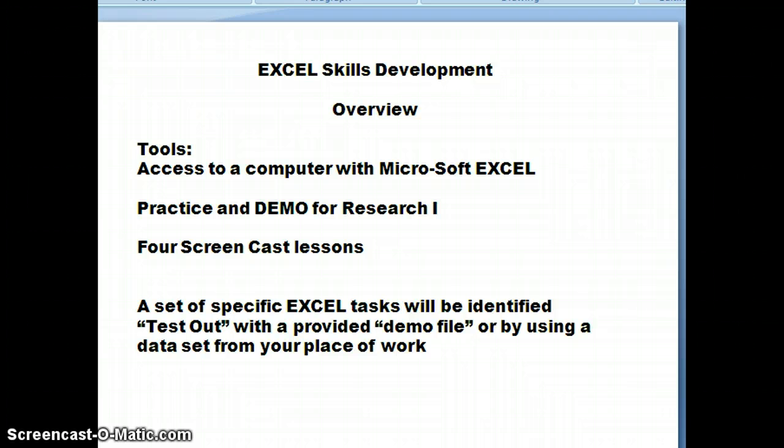They'll be pretty clear when you go through the process. To get started, here are the tools you're going to need. The first you're going to have to provide yourself: access to a computer with Microsoft Excel. Check around your place of work. If you don't have it at home, I don't know right now of any school, public or private, in Kansas that doesn't have Microsoft Excel, at least some version.